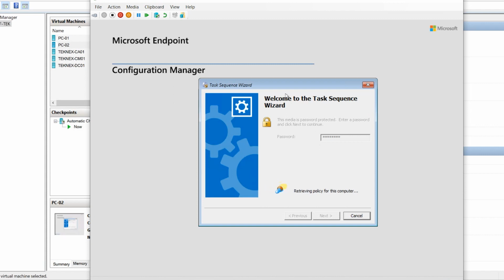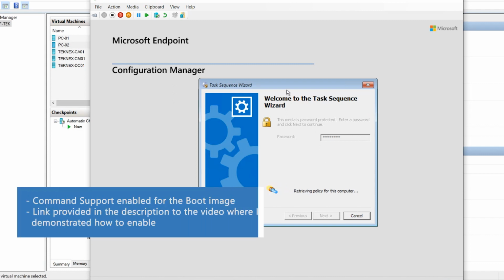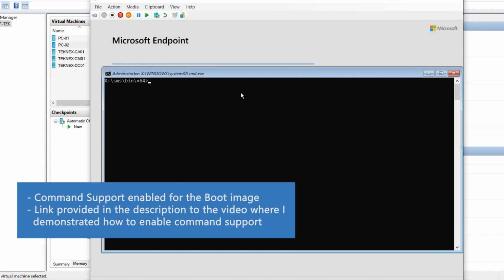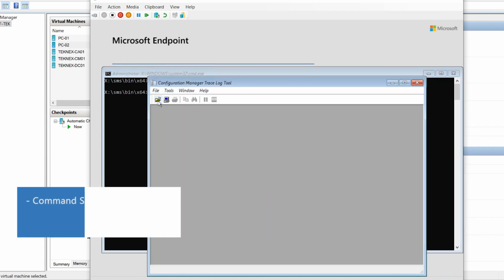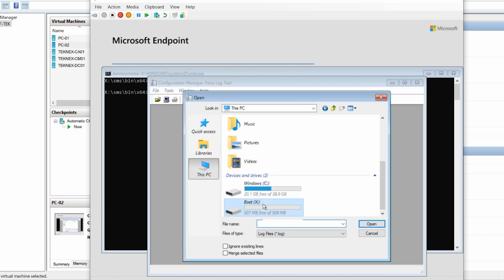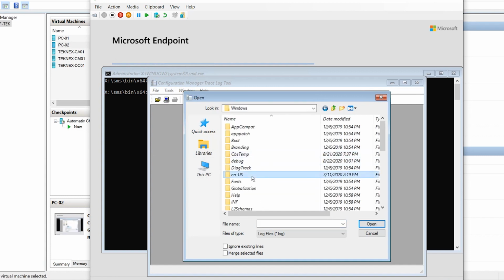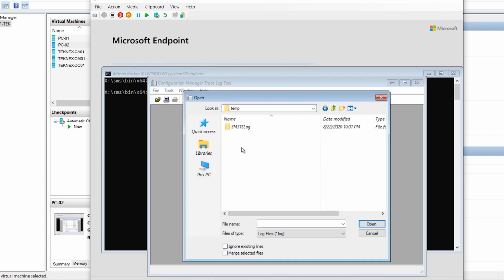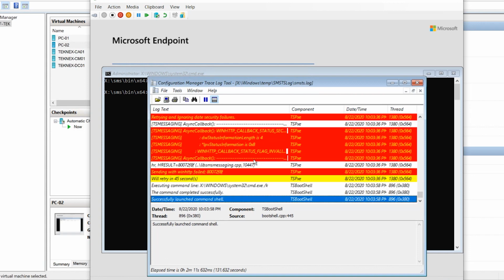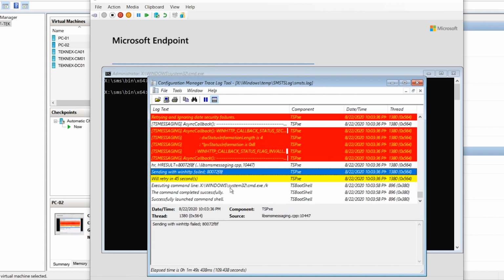So what we will do is, I have enabled command support. I will press F8 and type cmtrace, hit enter, and open this PC, Boot, Windows. We go to temp and then SMSTS log. So this is the SMSTS log file. Double click on that and you can find some errors here.